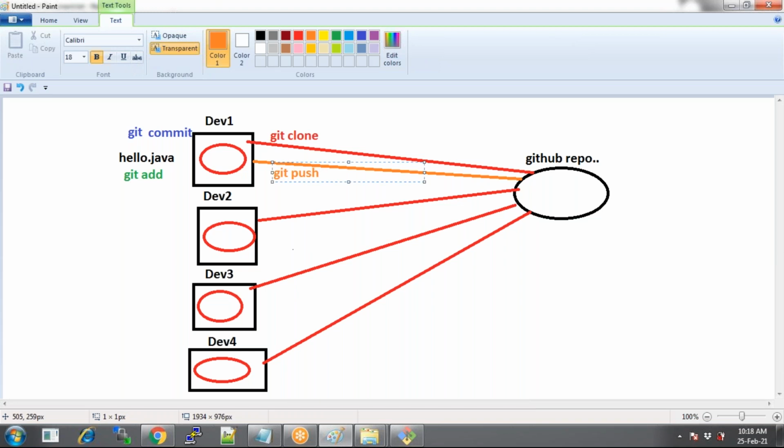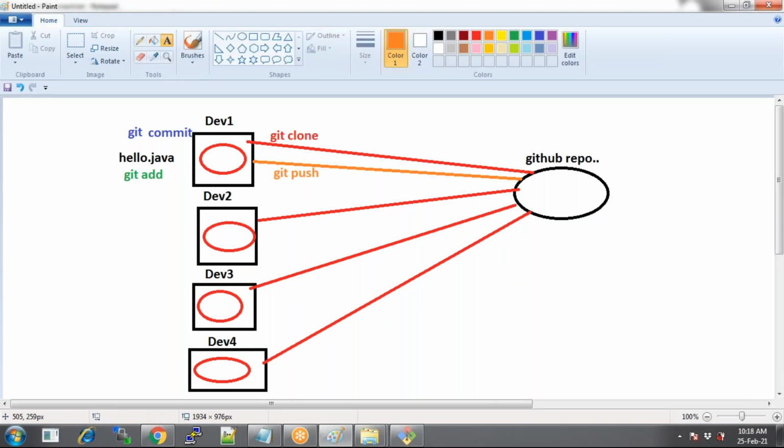So what is pushing then? Pushing means saving all the changes from the local repository to the remote repository. That is what pushing is.